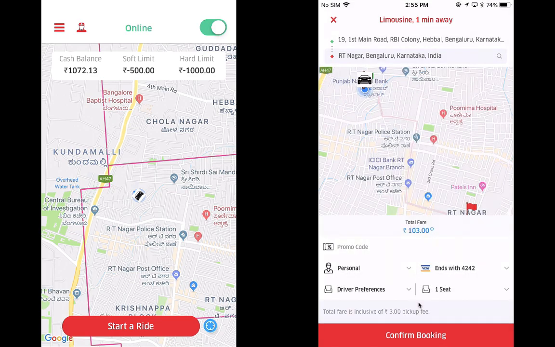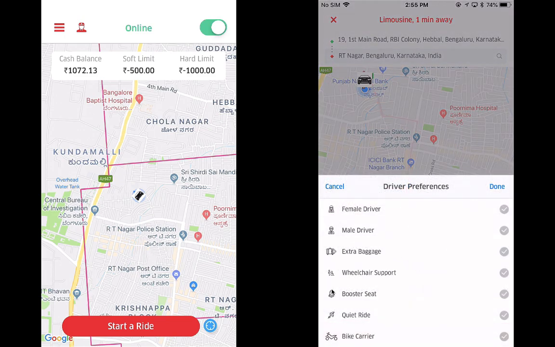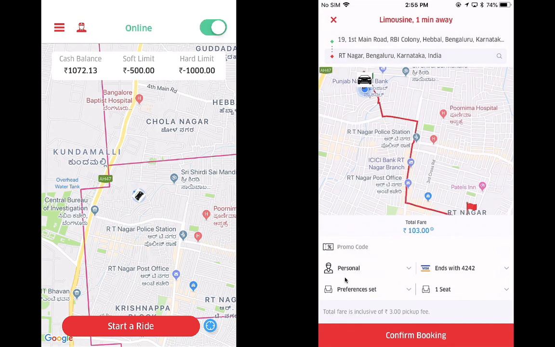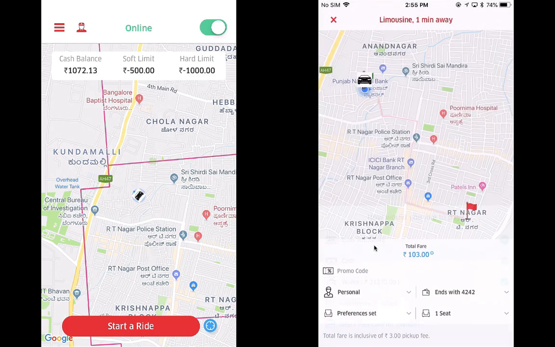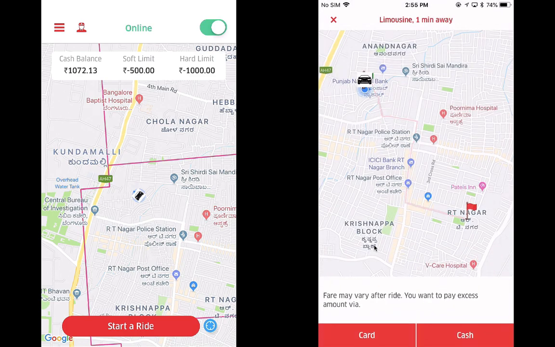And after this, I get to choose my preferences for the driver, and I can choose whether I want a male driver, female driver, or wheelchair support, etc. In this case, I've set my preferences, and over here, I can select my payment methods. In this case, I'm going to be doing a wallet booking.